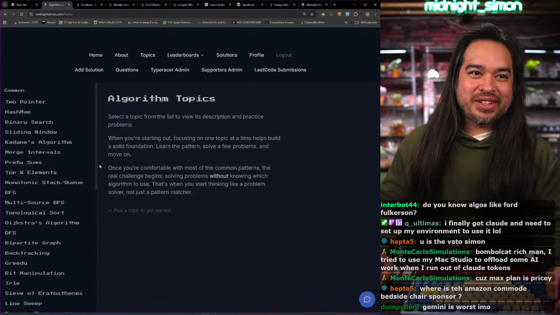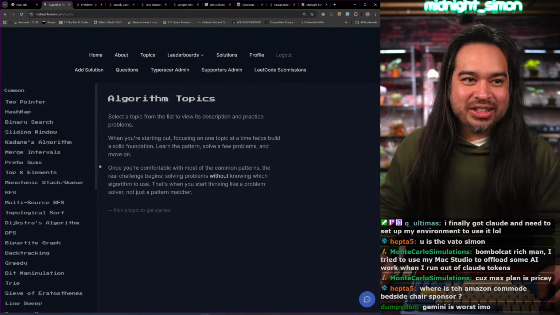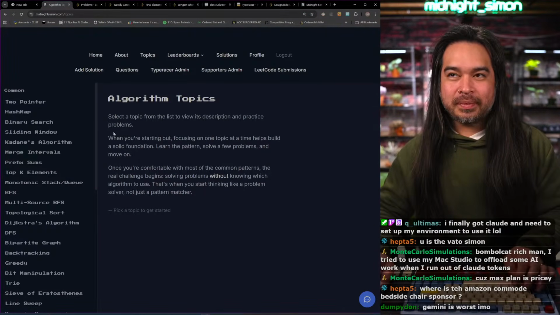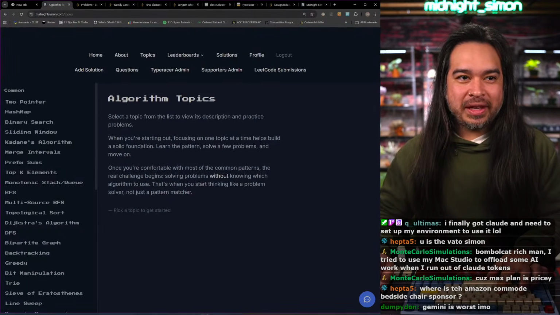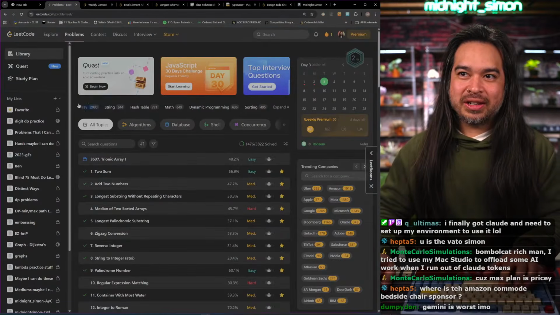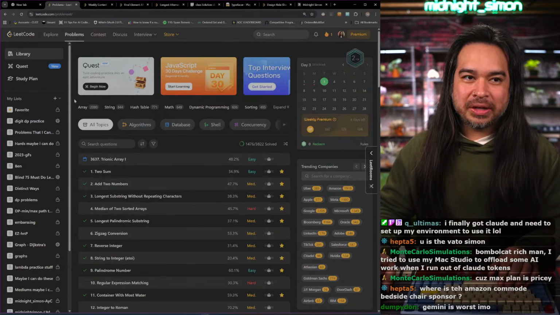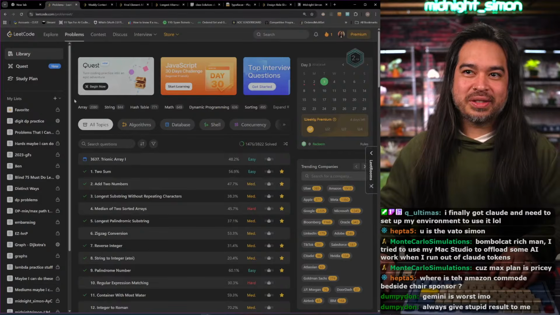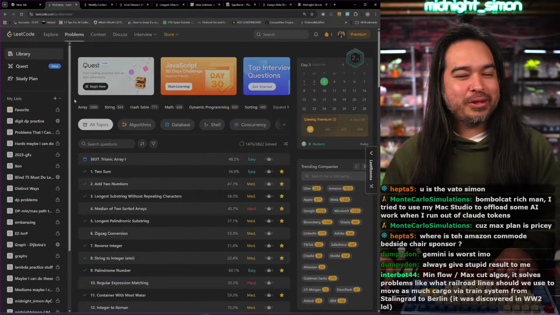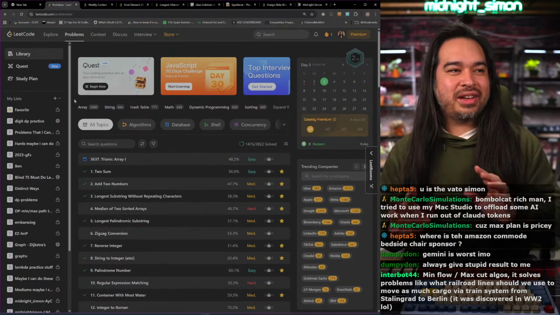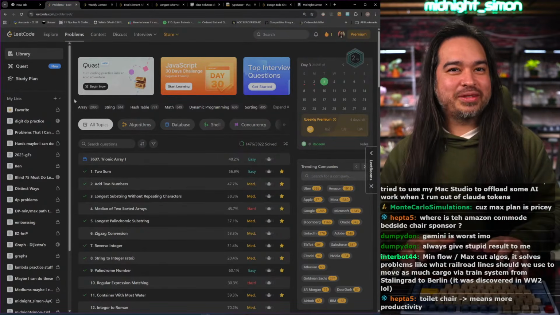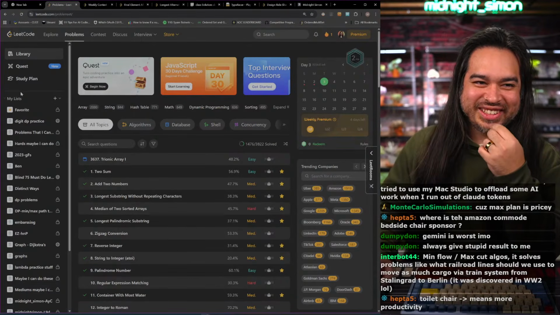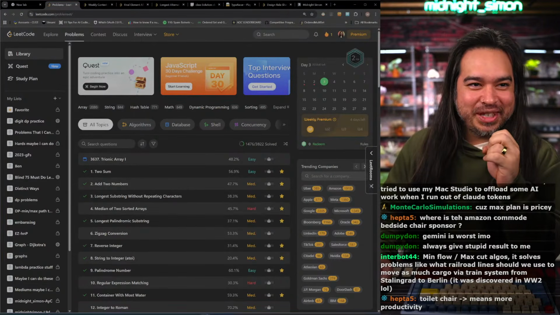Where is the Amazon commode bedside chair sponsor? Hepta5, welcome to the party, man. Hepta5 thinks it's a really good idea to get a toilet chair to sit down at your computer for when you take technical interviews. So just in case you have to go use the bathroom in the middle of an interview, you don't have to stop the interview. You can just do it right there during the interview. I'm not into that, man.